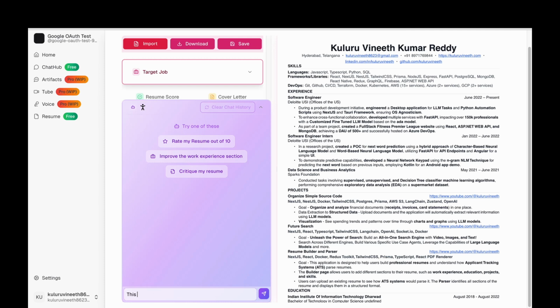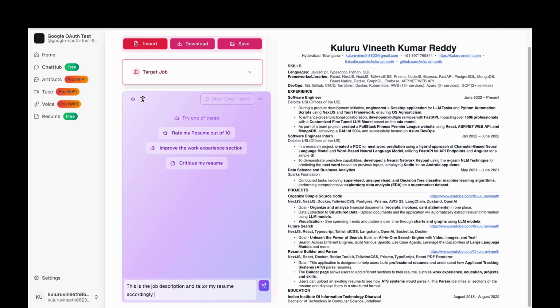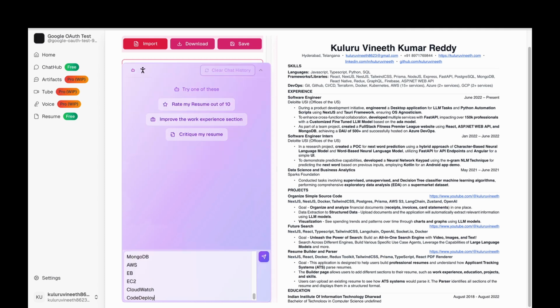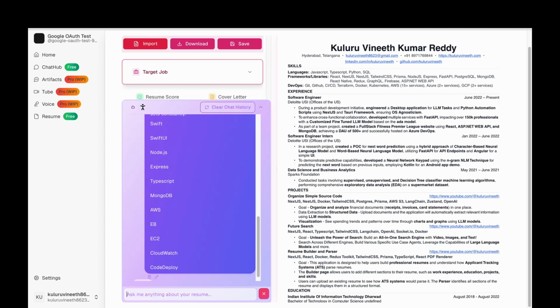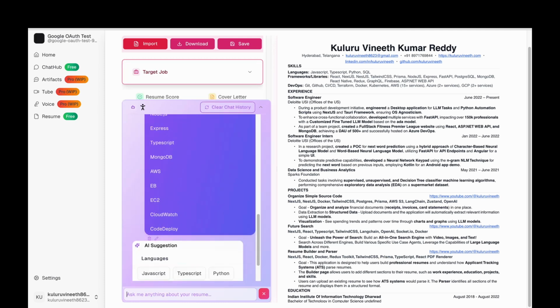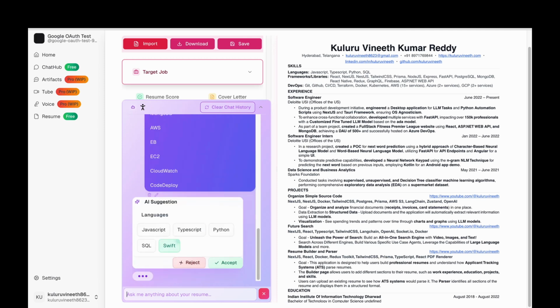So this is the job description, and tailor my resume accordingly. First let's focus on the skills section. Okay, so I just pasted all of this description, and let's see now how it's going to behave. Ideally it should help us with the skills section.